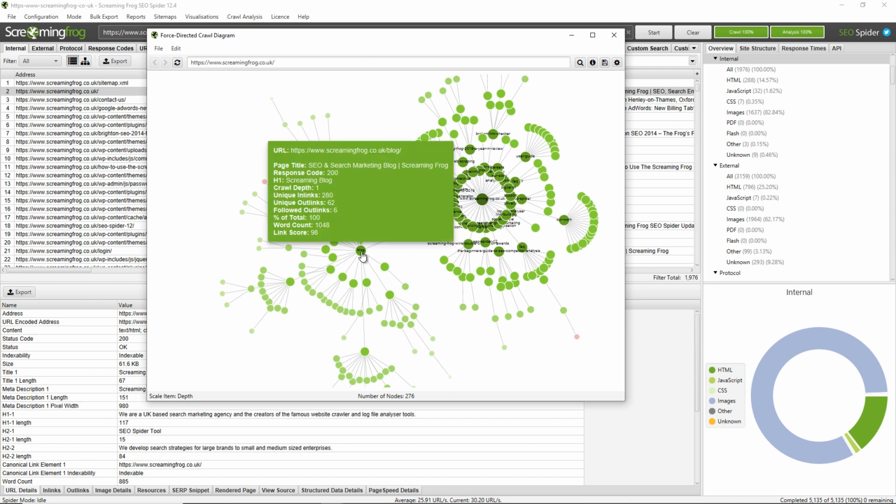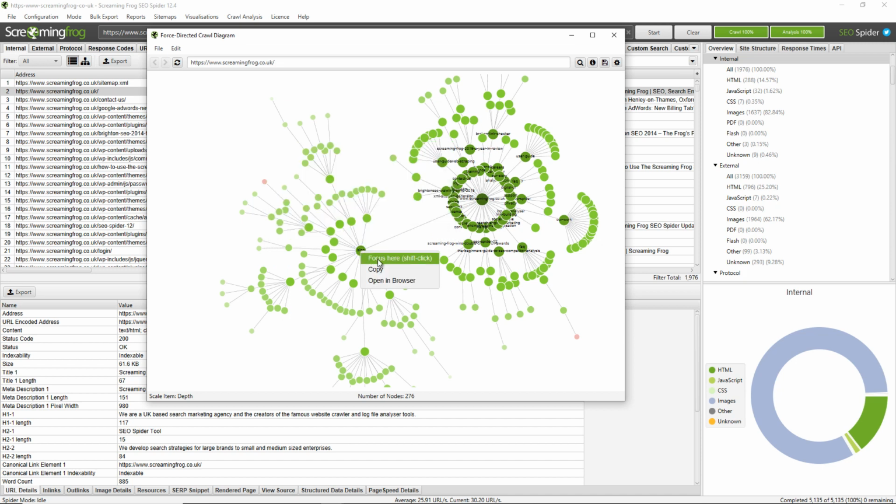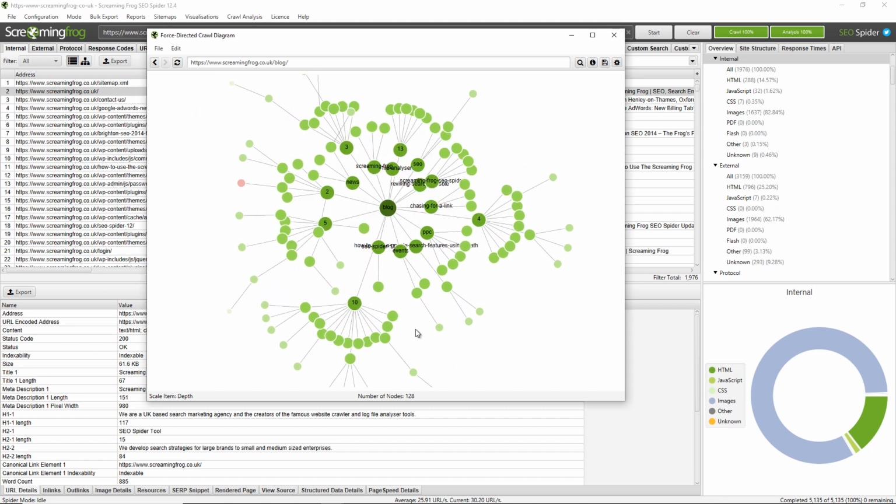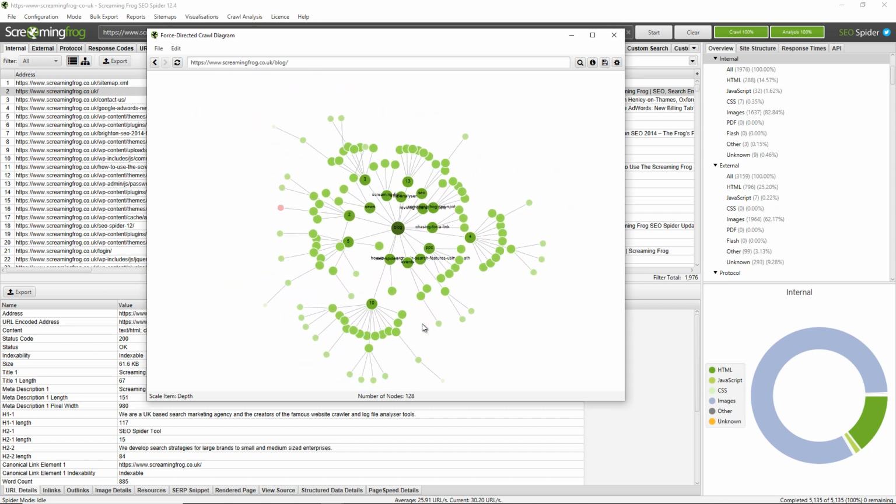So if I wanted to zoom in just on the blog, I can right-click and just click this focus button here. And that's zoomed in just on the blog section here, so you can have a closer look at just that section.